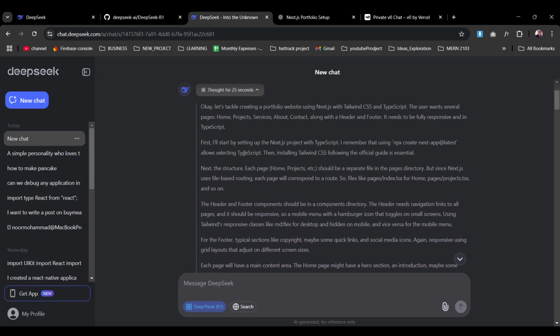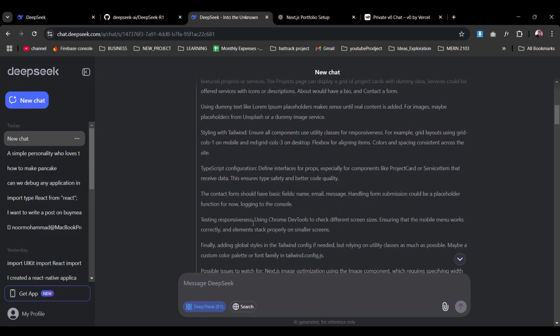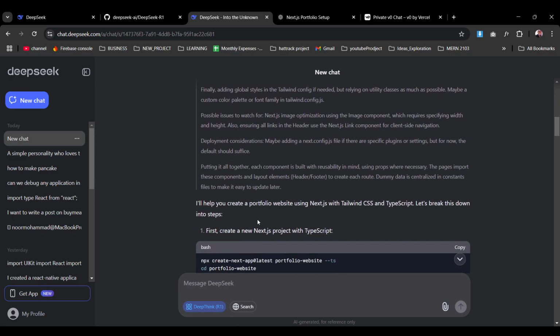The process is just thinking, and you can also use that same thinking whenever you are creating a project, like when you are going to create a portfolio. So now you're going to see how we click. First I will start the setup with the Next.js project with TypeScript. I remember that using npm create next app at latest allows selecting TypeScript, then installing Tailwind CSS following the official guide is essential. If you follow through all the commands, you will understand how the thought process can combine and you can make things work. So that's the remarkable thing.